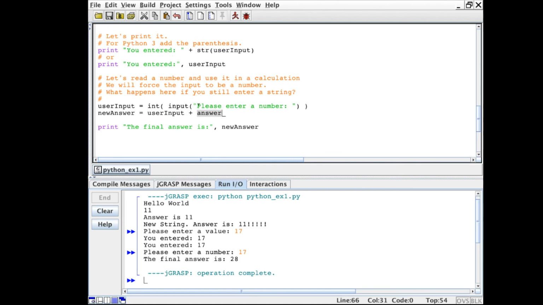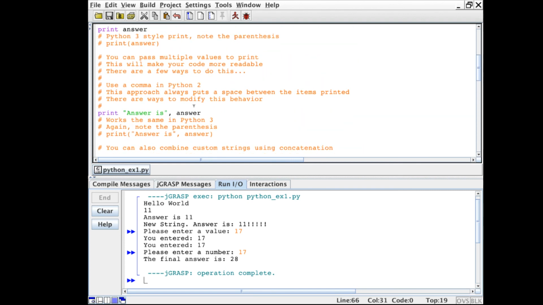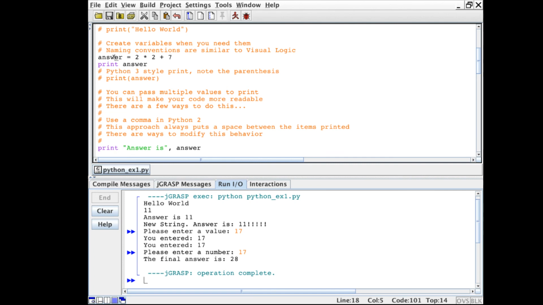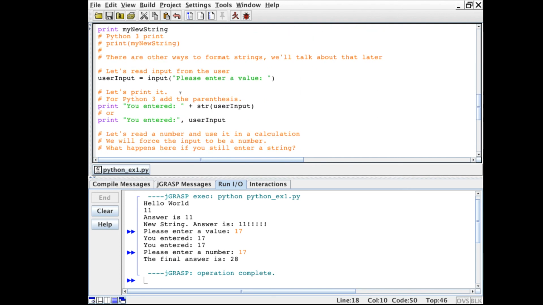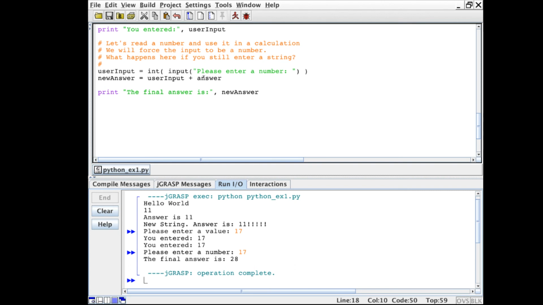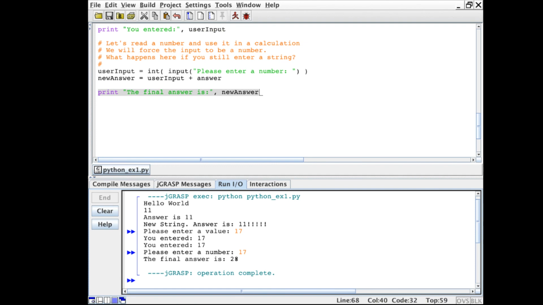Well, wait a second, where did answer come from? Scroll all the way back up to the top of our program. Remember the answer variable that we created earlier in the file, right? 2 plus 2 plus 7 was 11. It's still valid. It still exists. It's waiting around to be used. So in this specific case, I took 17. It was added to 11. The plus operator is used in the context of two numbers, and it produces the answer of 28, which gets stored into this new answer variable. And then finally, I use this print statement and the comma operator to print out the value. The final answer is 28.